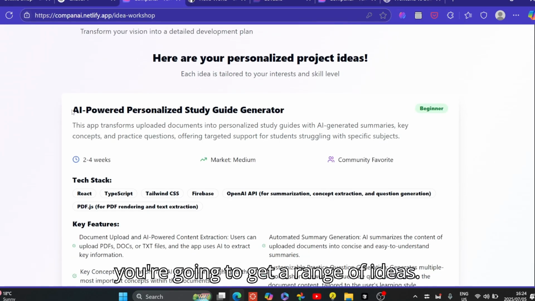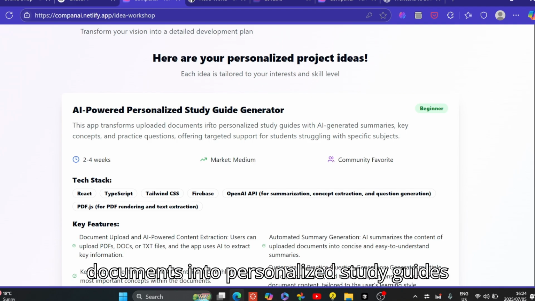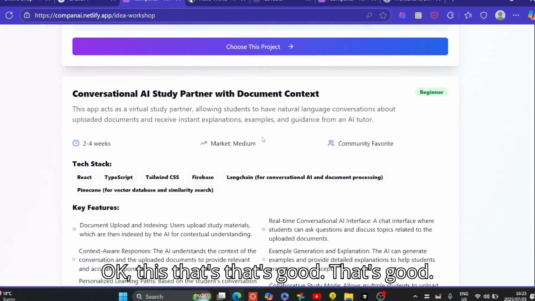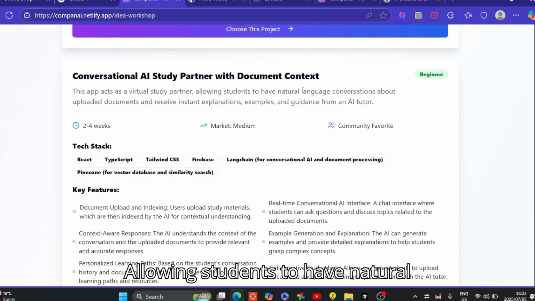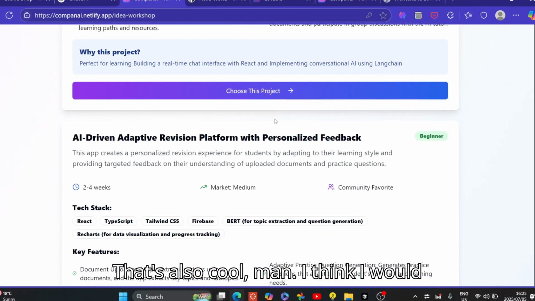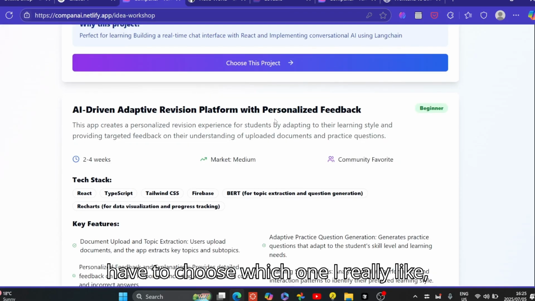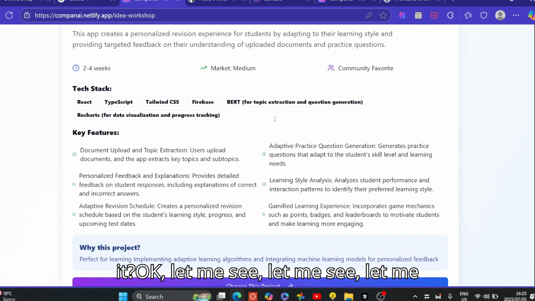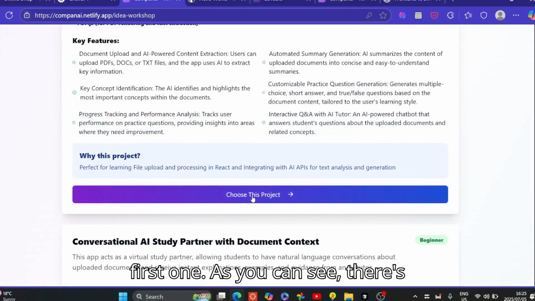Now you're gonna get a range of ideas. For example, this one says turn uploaded documents into personalized study guides with AI-generated summaries, concepts, practice questions. Okay, that's good. Another allows students to have natural conversation about the documents they uploaded and everything like that. That's also cool, man. I would love to choose which one I really like, which one goes with my, what do you call it? Okay, let me see. I think I'm gonna choose the first one.